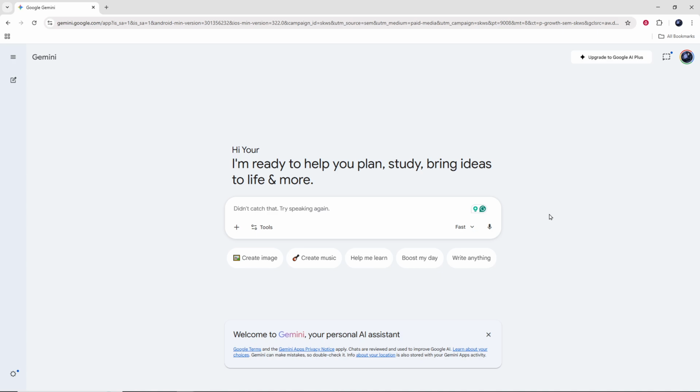Open the Gemini website, click the mic, allow microphone access, and start speaking. If the mic option doesn't appear, use the lock icon in the address bar, set microphone to Allow, refresh the page, and you're good to go.